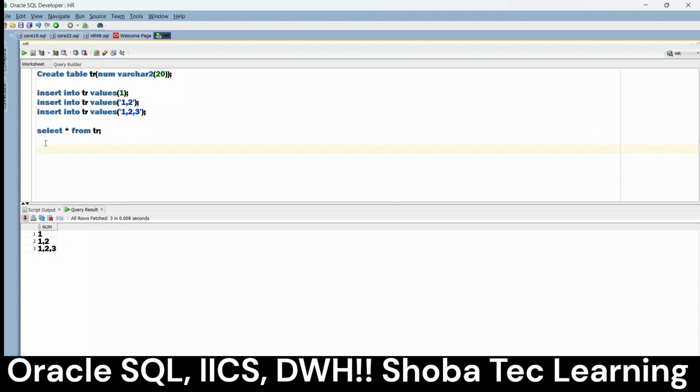Here we are using the regular expression substring. In the last session, we discussed in more detail how the regular expression substring works. Today we are going to write the statement directly. Okay. Now select regular expression substring. First we need to take num. Second we need to take the pattern, a character class with a comma.